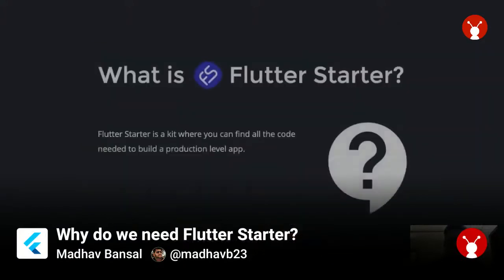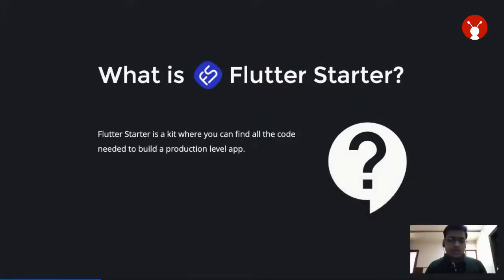So let's get started. Before starting, why do we need Flutter Starter? Let's see what Flutter Starter is. Flutter Starter is a kit where you can find all the code needed to build a production level app. By production level app, I mean it includes API configuration, state management, a style guide, utility tools and much more.